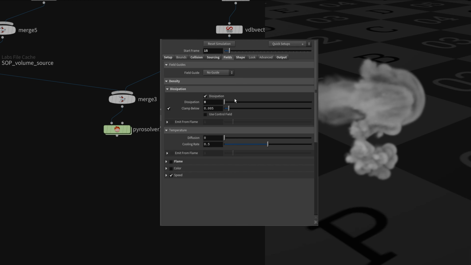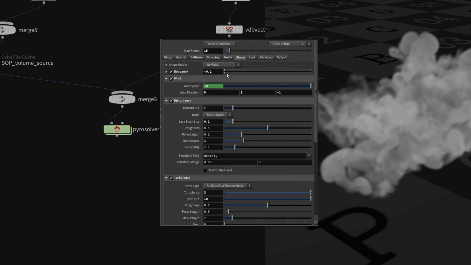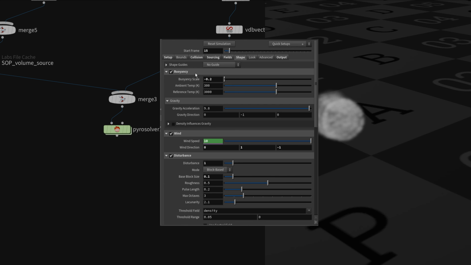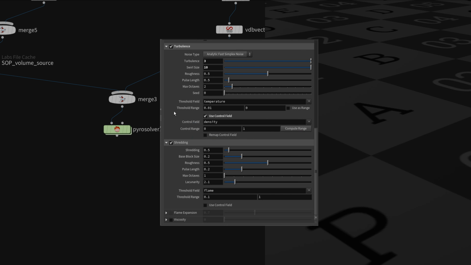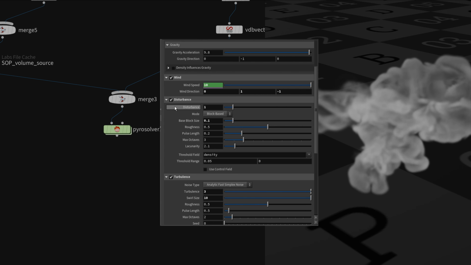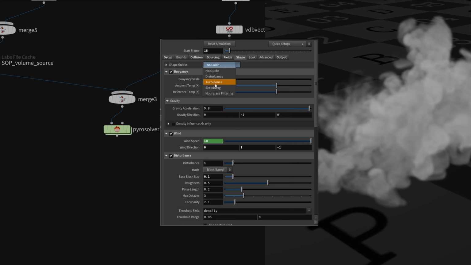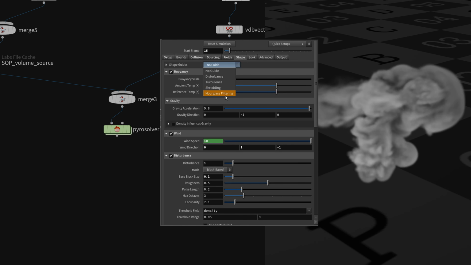In the Shaping tab, kill the buoyancy so the air doesn't rise like hot fire, and dial in your disturbance, turbulence, and shredding. Pro tip, always turn on your shape guides here. It lets you visually map the exact micro and macro scales of your noise forces relative to your geometry so you aren't guessing in the dark.